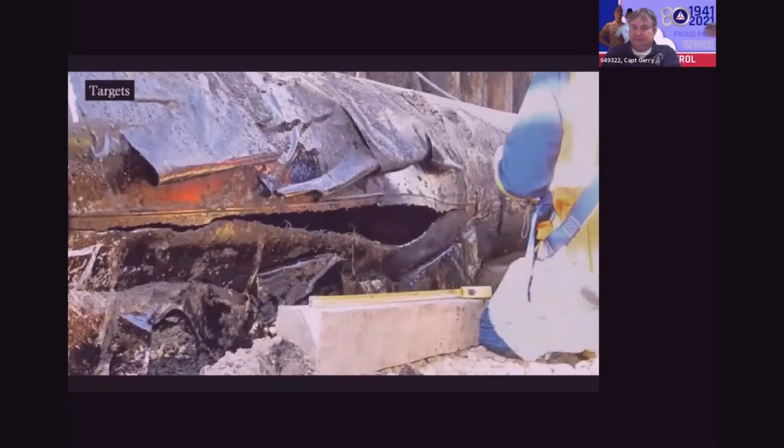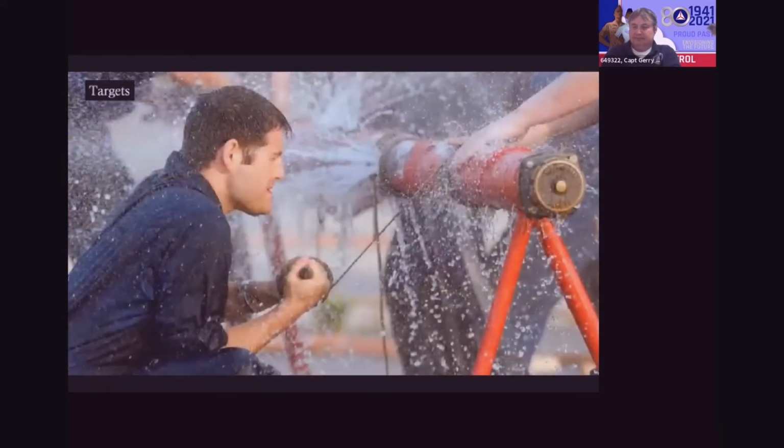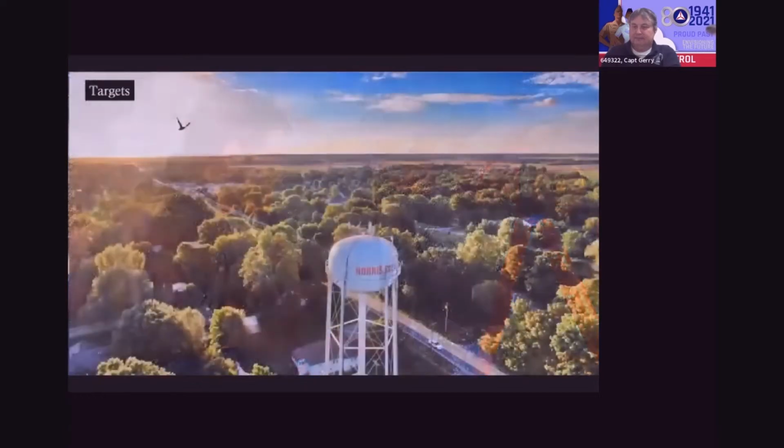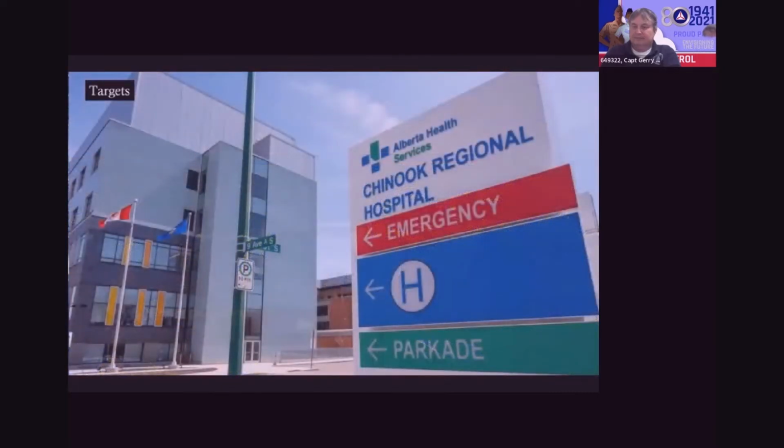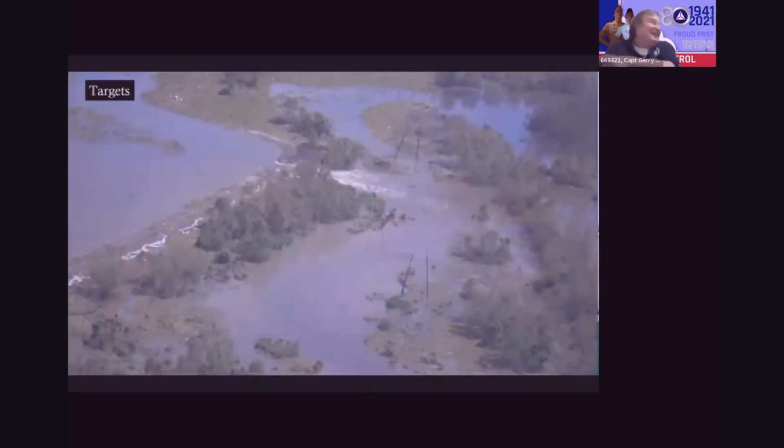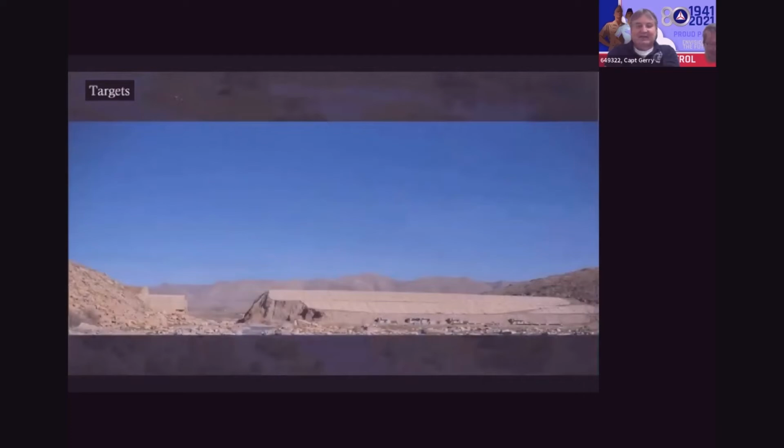Pipelines, which could be leaking hazardous material. Water lines, which if ruptured could flood the area, but also might interrupt the ability of firefighters to combat fires. You might also check out water towers in the area. Hospitals, are they up and running? Have any levees failed? Have any dams failed?